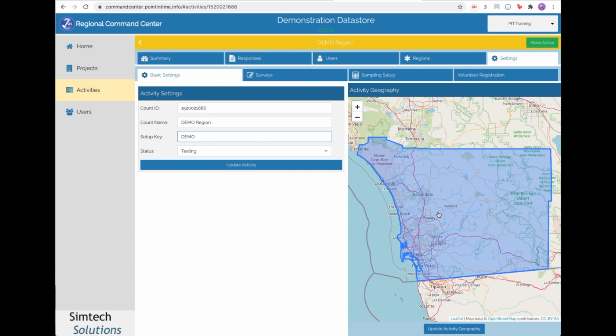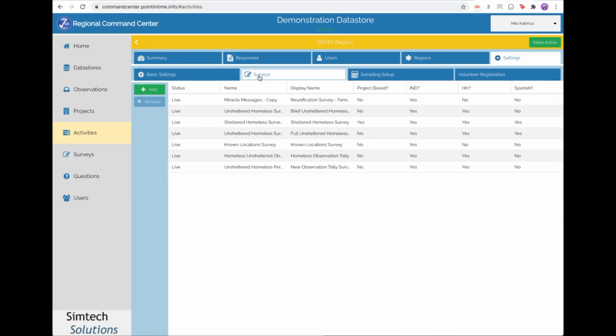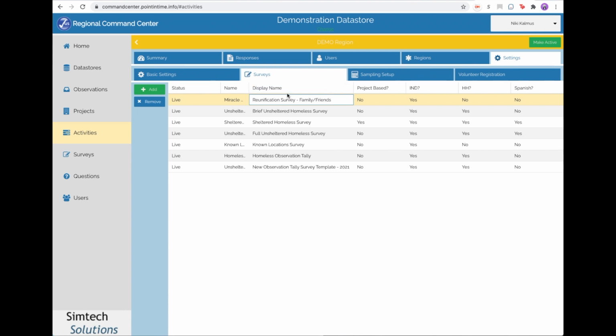Here, you can also view your activity geography. In the Settings tab, there is also a Surveys tab. Here, you can see the different active surveys that are in your count activity. In this section, you can rename the surveys so that they appear differently in the app. Please note that the surveys show up in the app in alphabetical order.